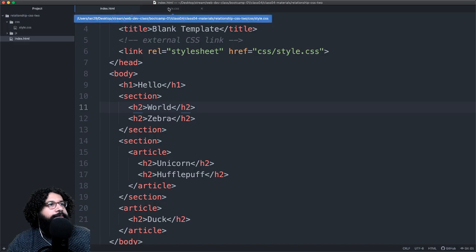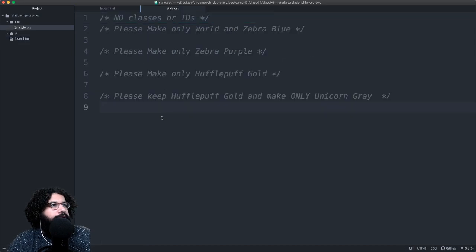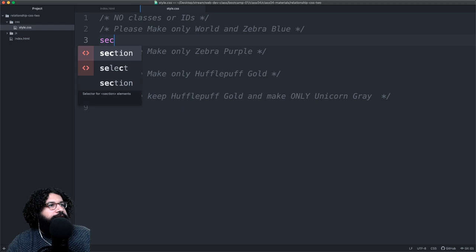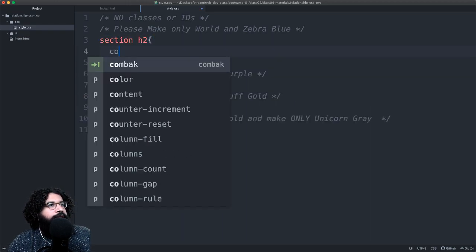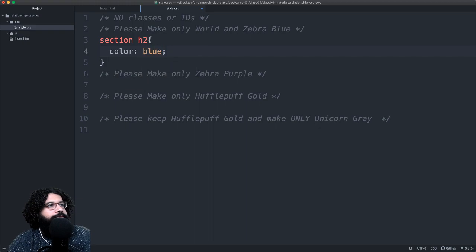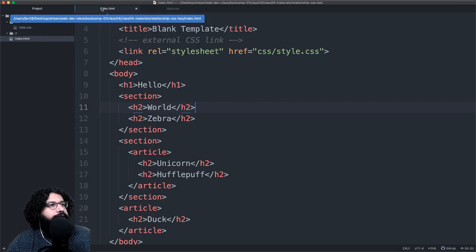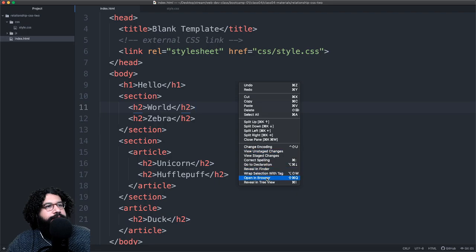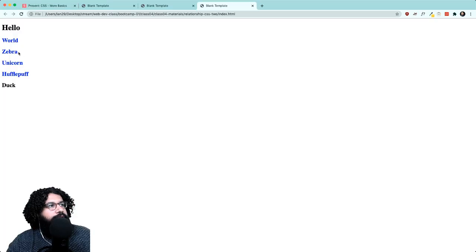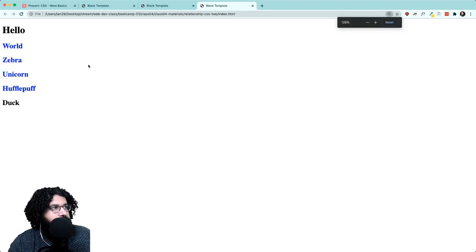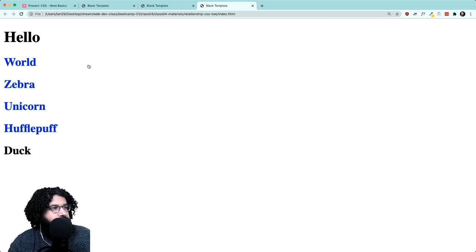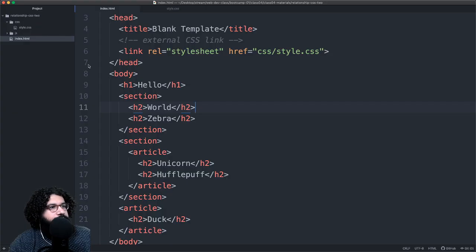So let's go ahead and do that. Let's do section space H2. And then we'll do color blue. All right, let's save it. Let's open this in the browser. Oh no. They're all blue. Let's make this bigger. Why did all the H2s go blue?